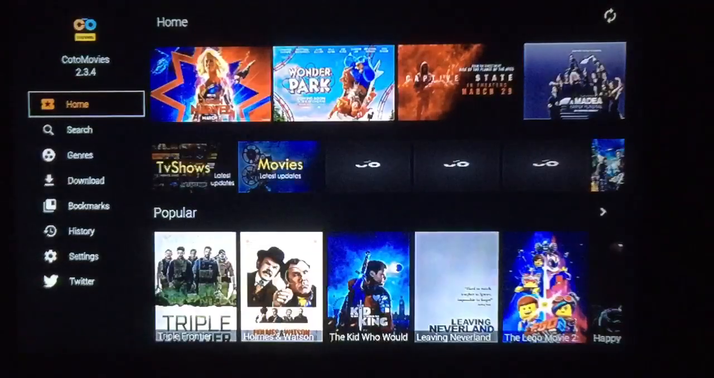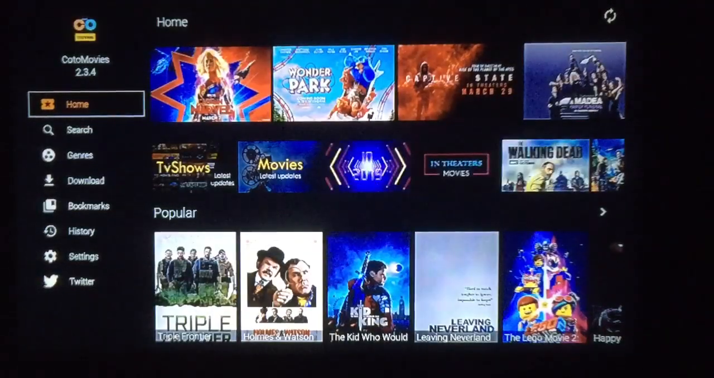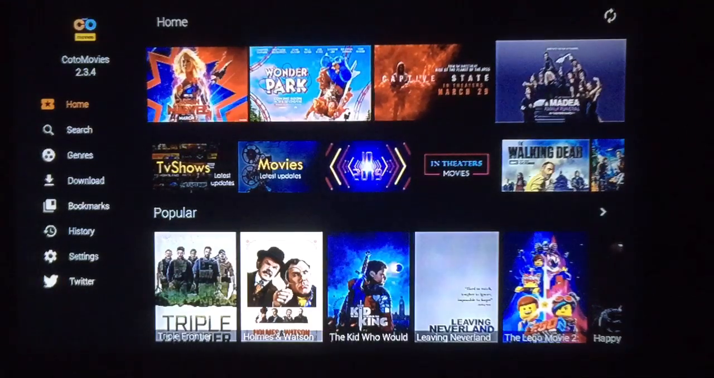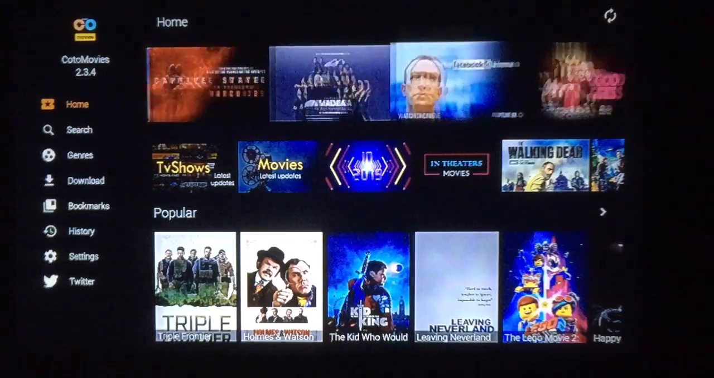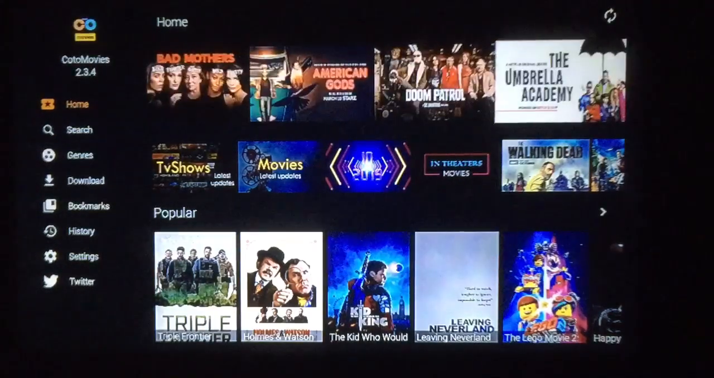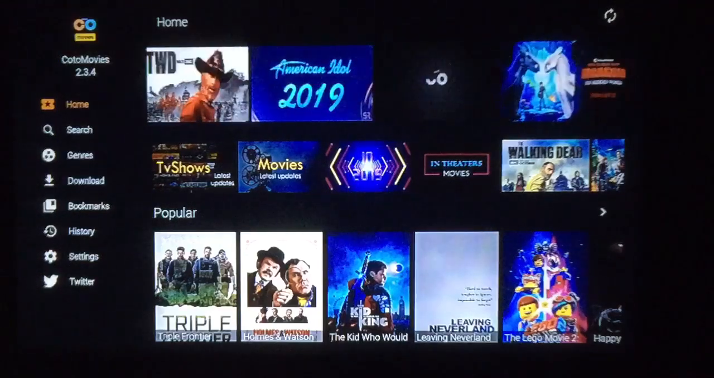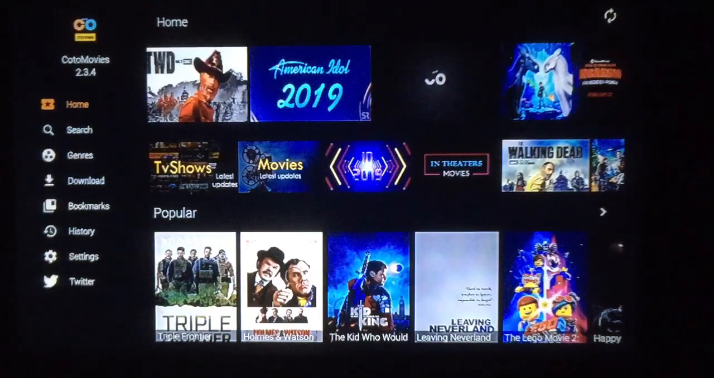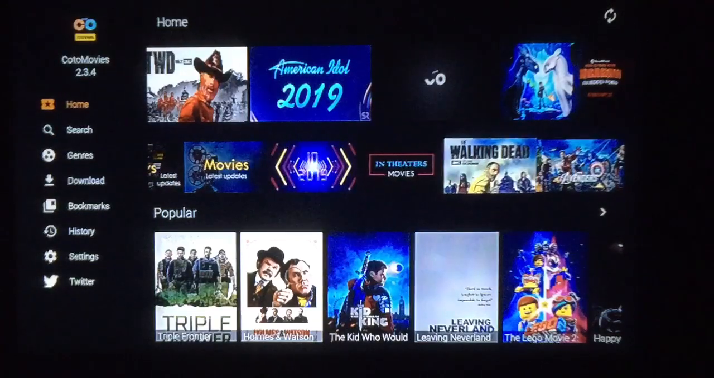You start off on the home section. This is Coto Movies 2.3.4. Towards the very top, it's kind of like you've got a clicker: what's new, and so on. Just a lot of different things in this little scroll banner. It's only a different way to look at things. 2019 American Idol, just a bunch of little things.